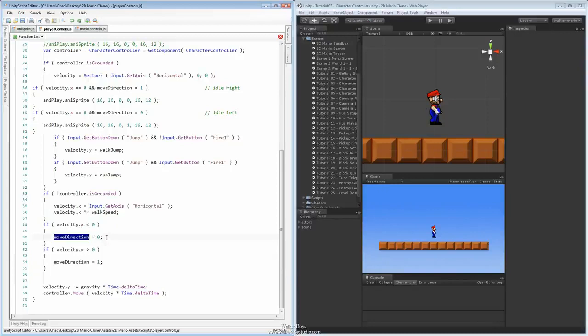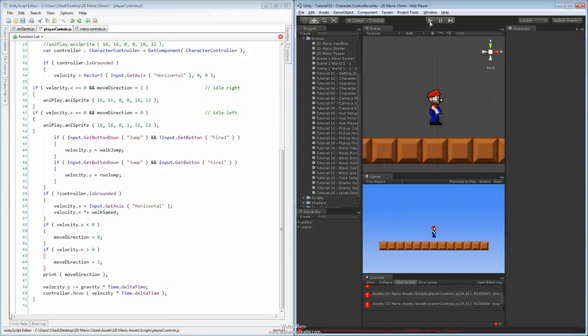So what we can do is go right down below here. Let's just do a quick print on this one, and we're just going to print move direction. This will let us see inside the console whether or not it's changing. So go ahead and save this out, and we'll go back into the editor and push play.